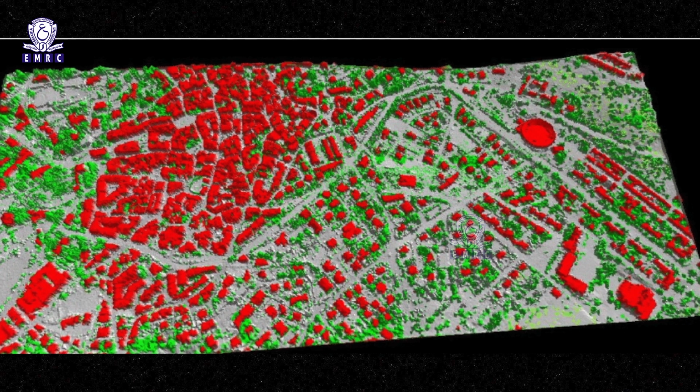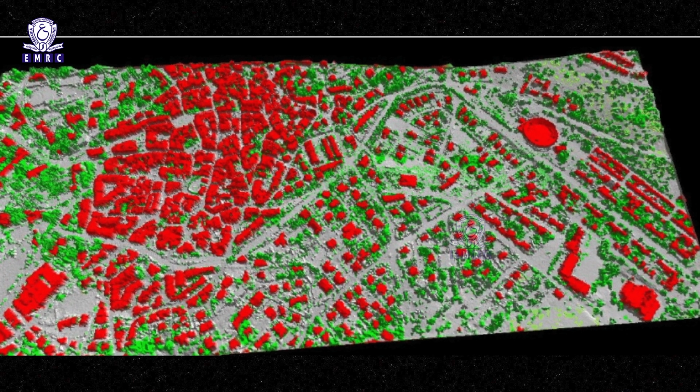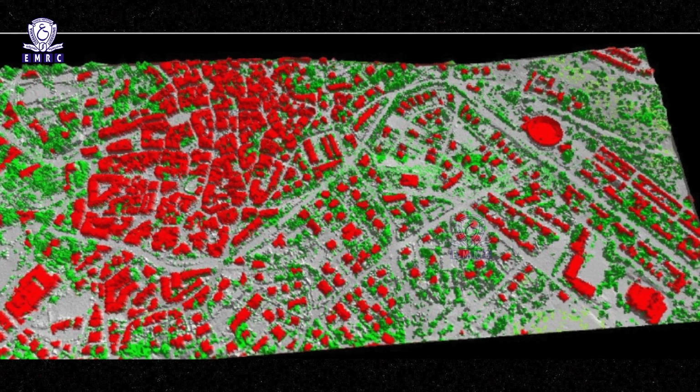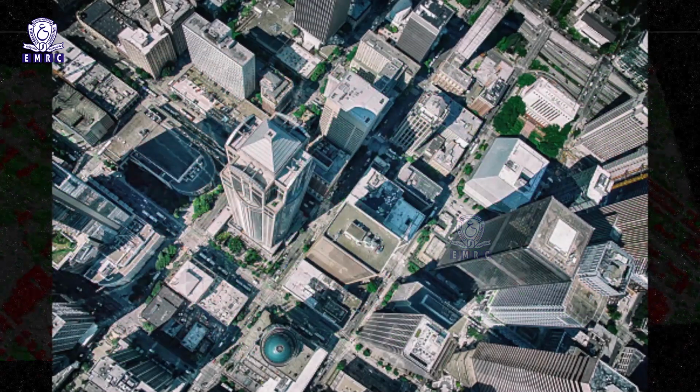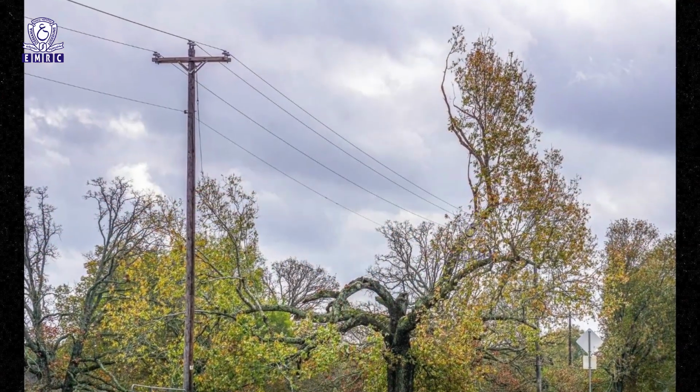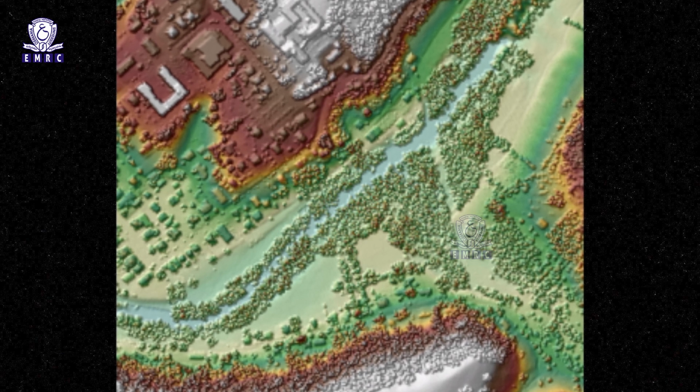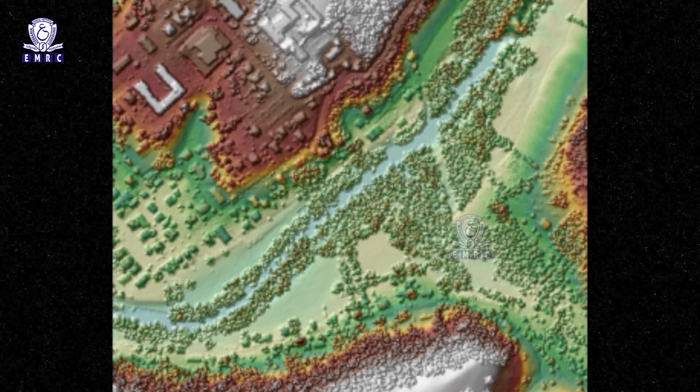A digital surface model is an elevation model that captures both the environment's natural and artificial features. It includes the tops of buildings, trees, power lines or any other objects. This is seen as a canopy model and only sees ground where there is nothing else above it.